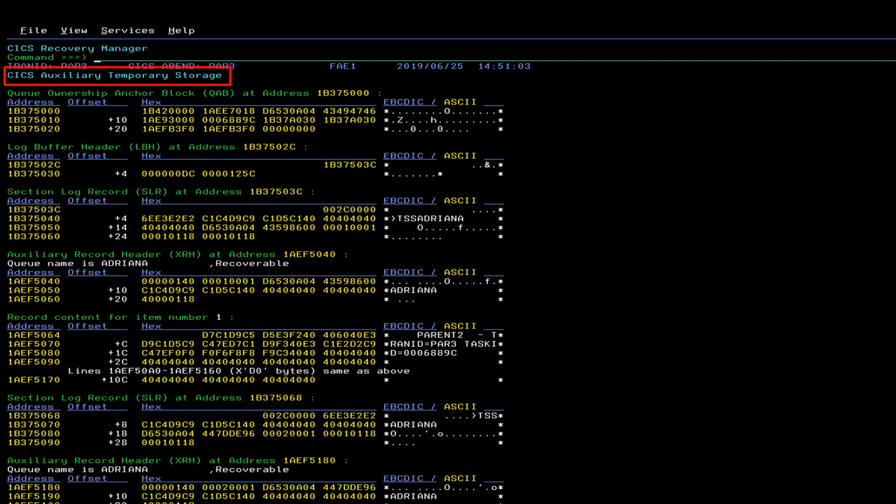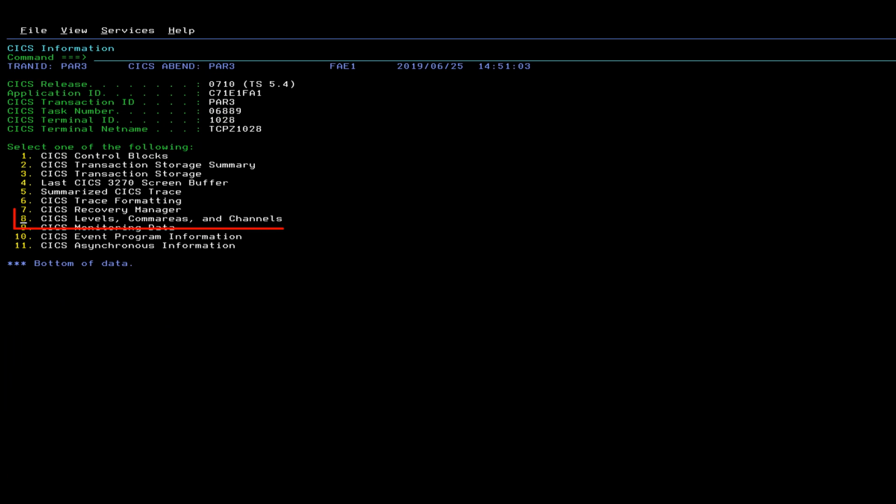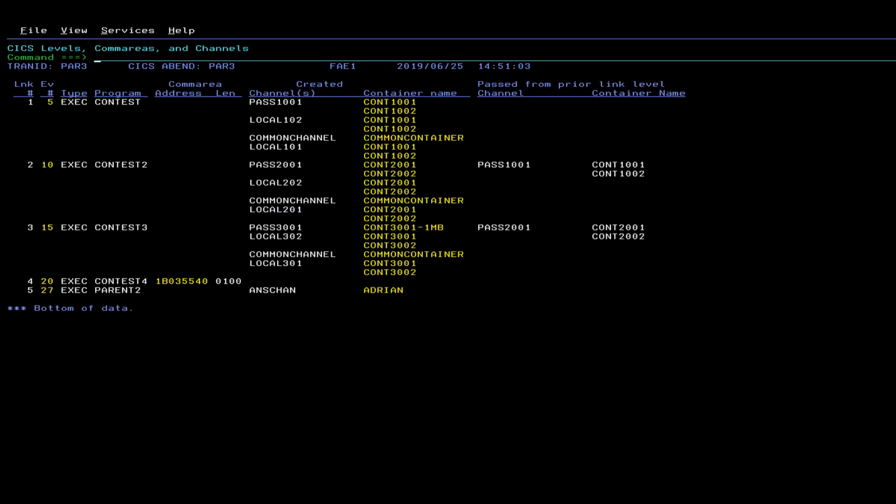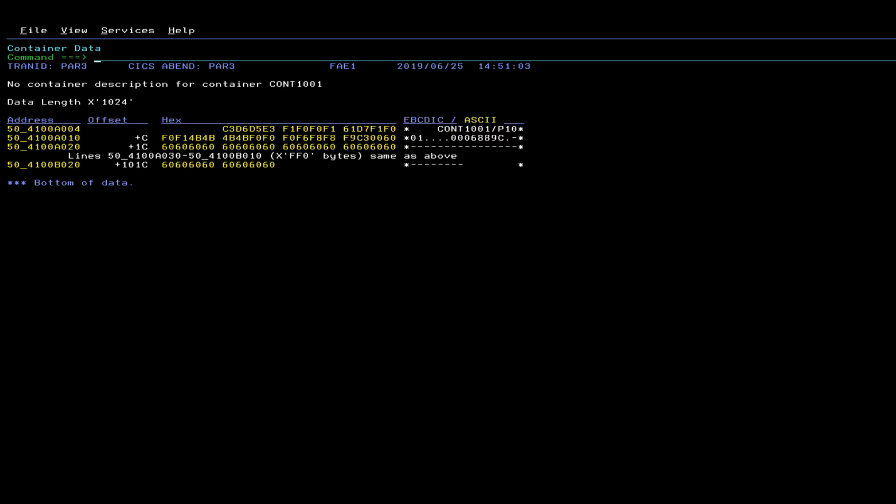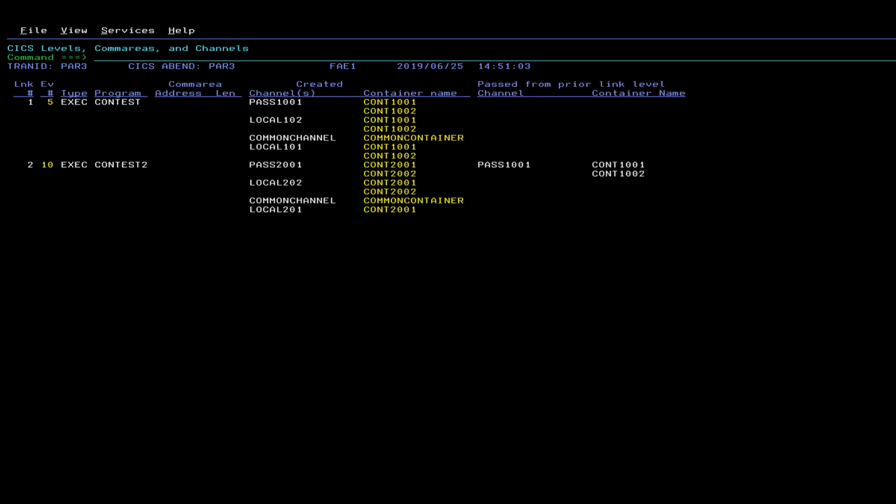The CICS Levels, COM Areas, and Channels panel shows which channels or containers were utilized by the transaction. For each program in the transaction, it is possible to view the data in each of the respective containers. When XML data is present in CICS containers, it can be displayed in pretty printed format.